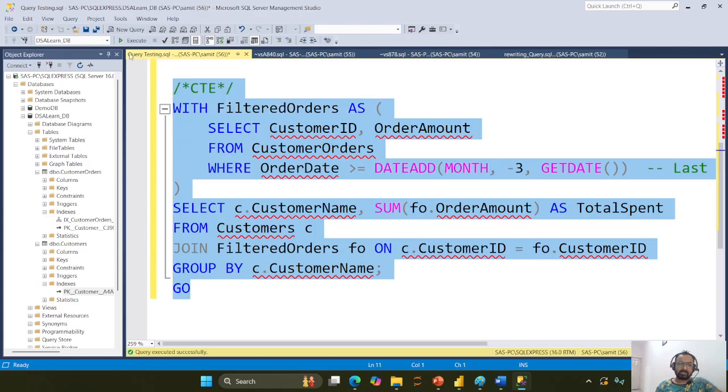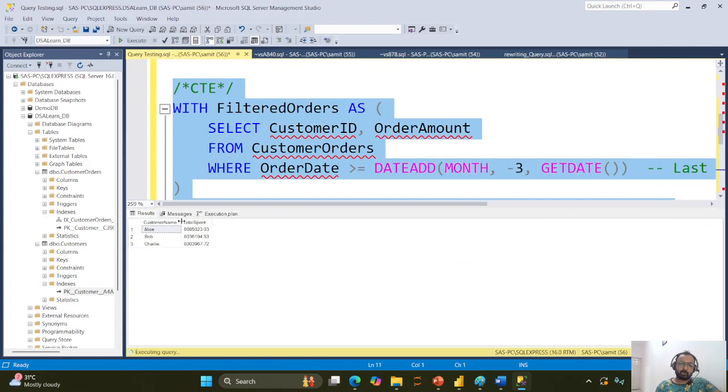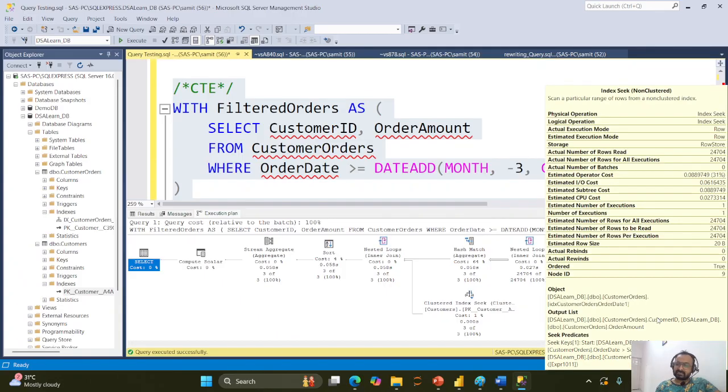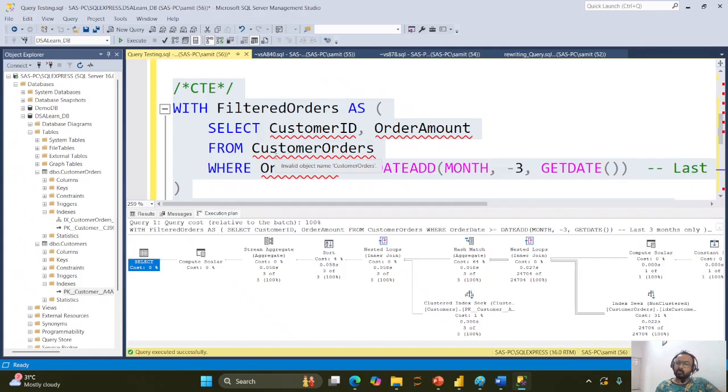So let us run this code. You won't see much change in the execution plan because it is still using the same indexes. But think about cases where your index is not supporting multiple conditions.